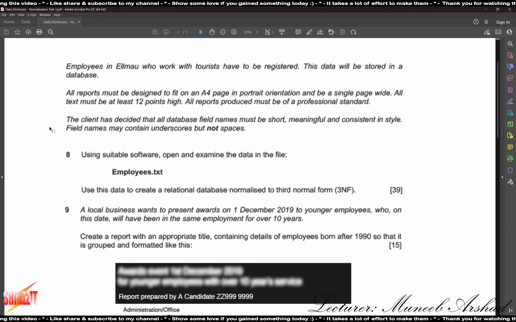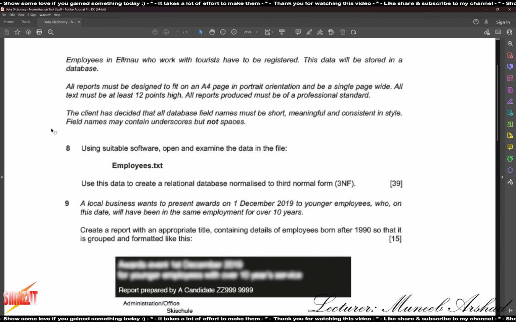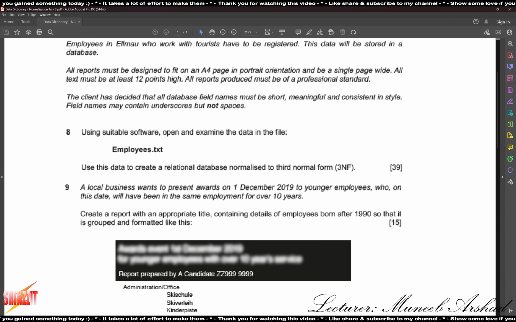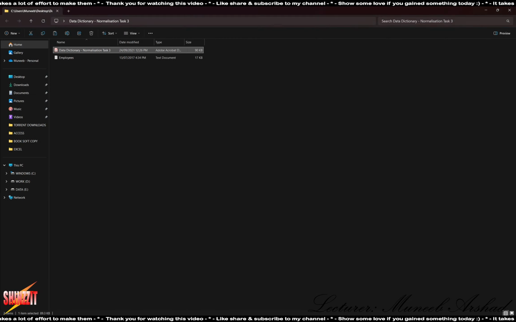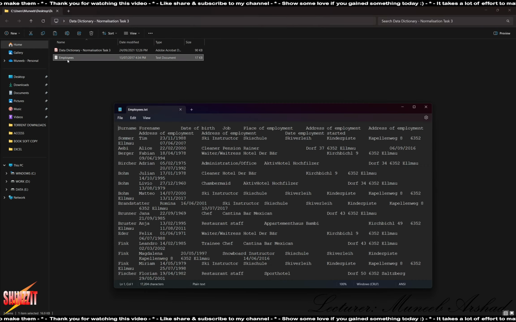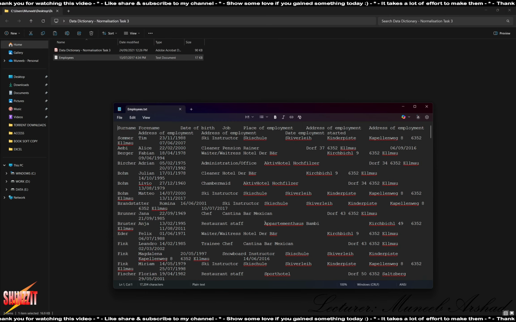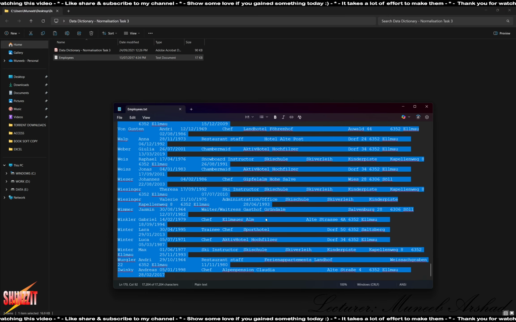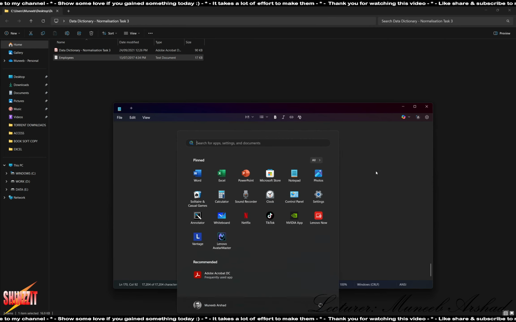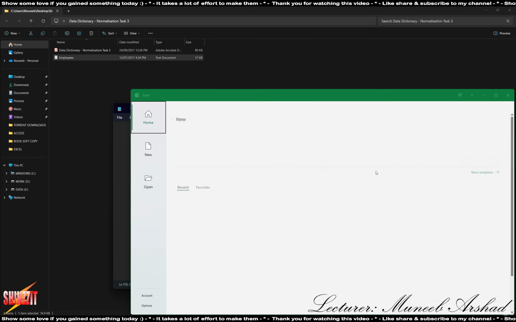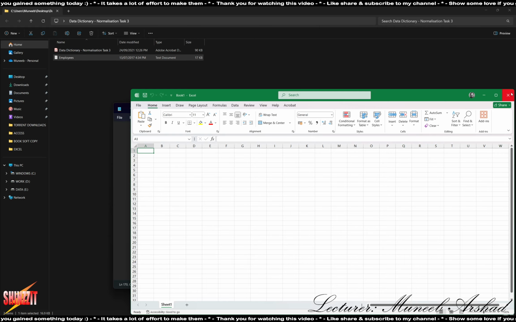Point number 8 says using a suitable software, open and examine the file in the employees.txt. Use this data to create a relational database normalized to the third normal form. So first of all, we'll open up employees.txt. Control A to select all data, Control C to copy it. Then I'm going to open up Excel and paste my data in a blank workbook.